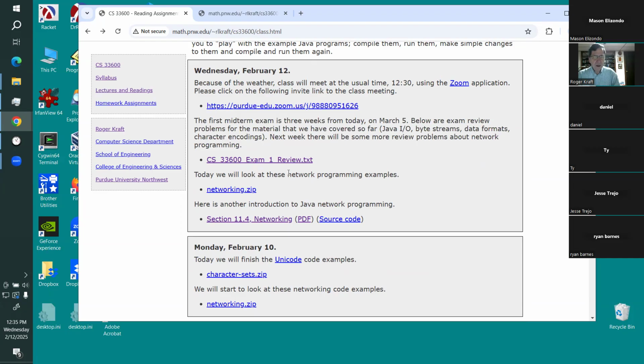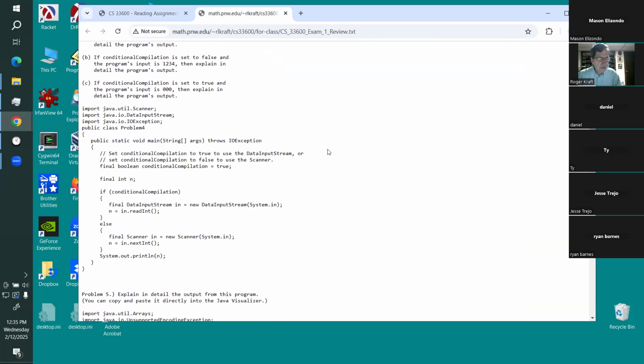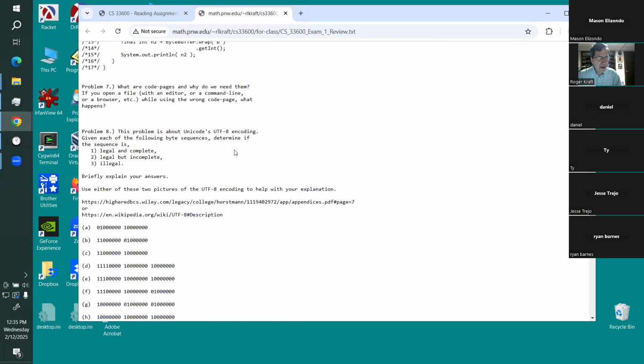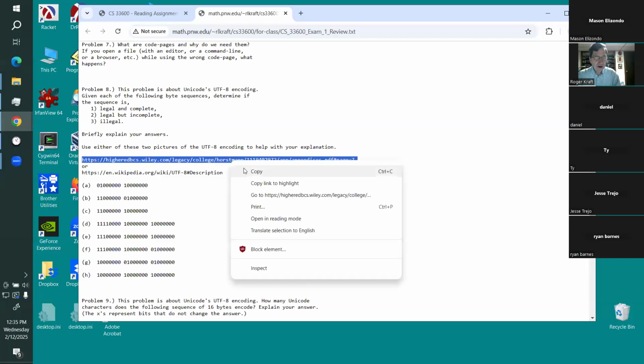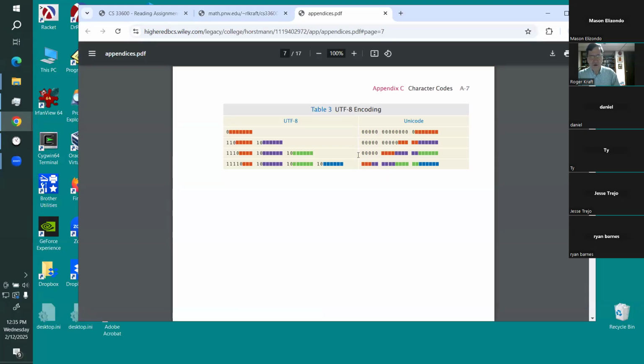Okay, let me see. Notice, you may have seen this before, but there are links in this thing. It's not a web page, it's just a text document. So for example, here's a link. If you highlight it and click on it, nothing happens. But if you right click on it, you can say go to. Okay, so there's the picture of the UTF-8 encoding.